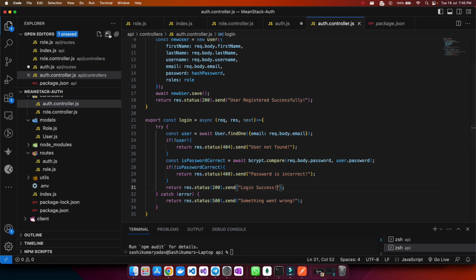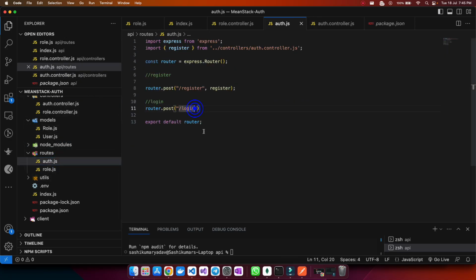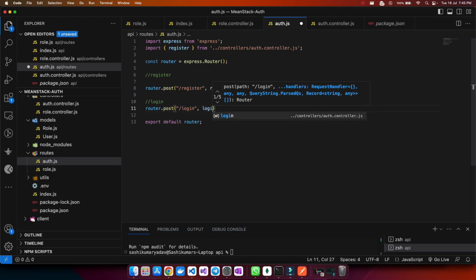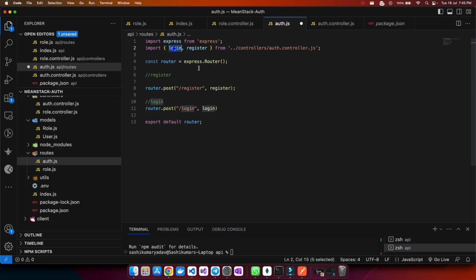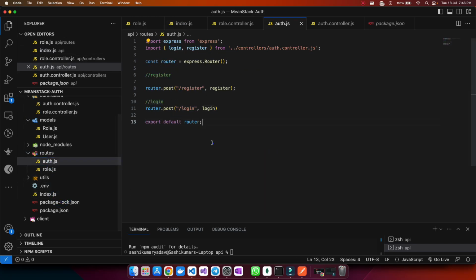So let's save these two changes. Once we save them, we can go and validate this. But before that, as we have created this handler, we have to use it here. So let's go in this, and now we will just call the login. Here it is updated as well. Save it, and in the index.js, yeah, this is correct, and in auth.js we have login.